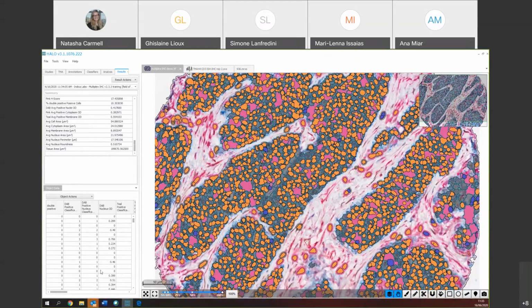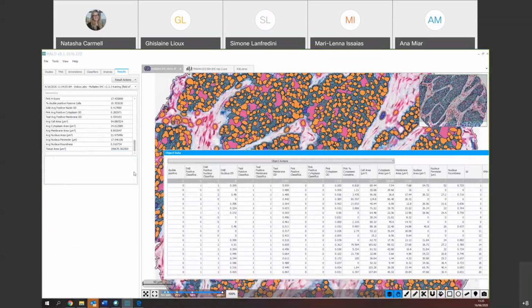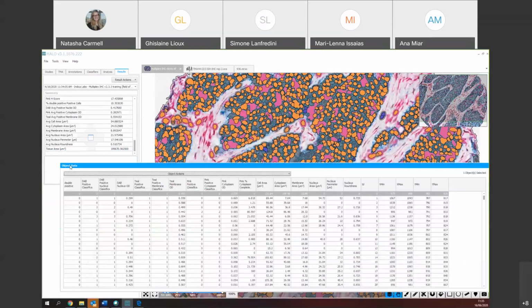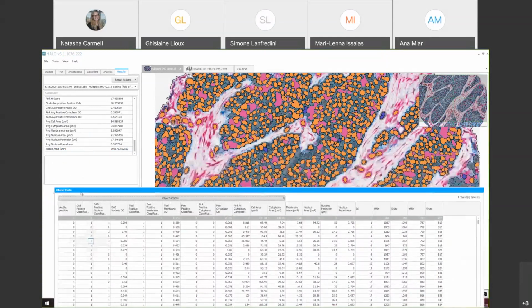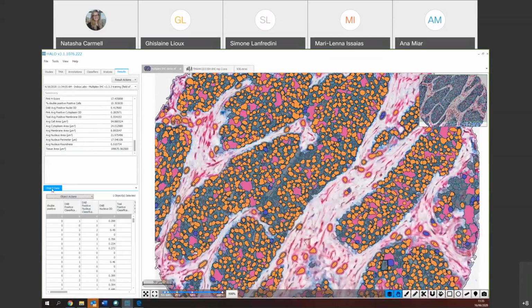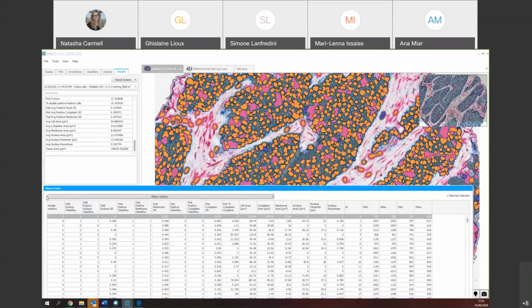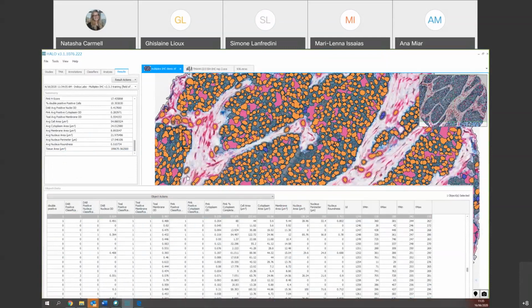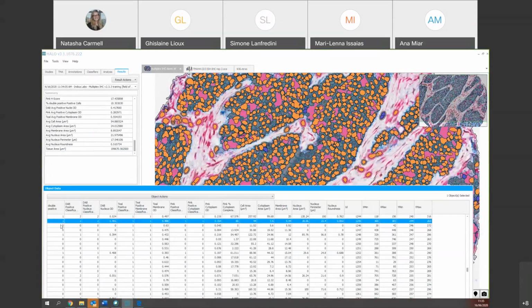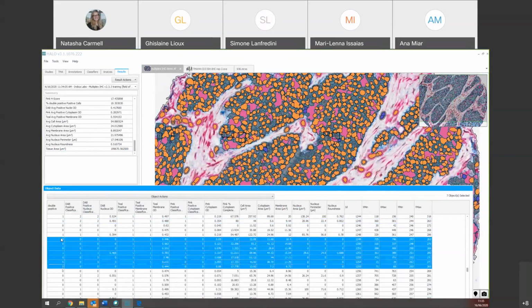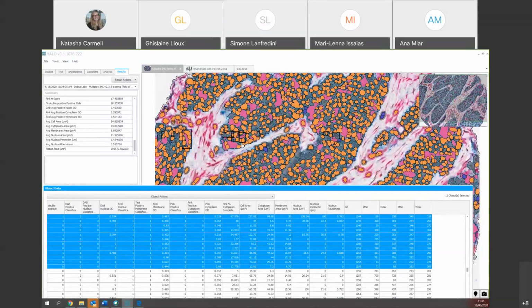And in the object data, one thing which is new to Halo 3.1 is the fact that you can pop this out if you want to, or you could even put it on another screen. I can just drag it or double click on it, and I will be able to see all my data at once. If you click on a cell, you'll find the corresponding data in the table here. And the same is true if I select my data in my table. I could also select multiple data in the table to select different cells in my image.